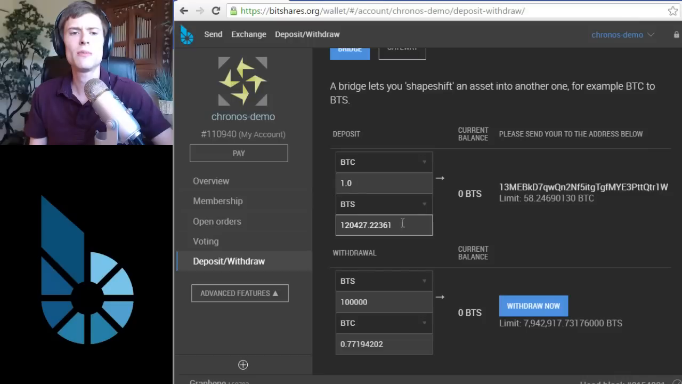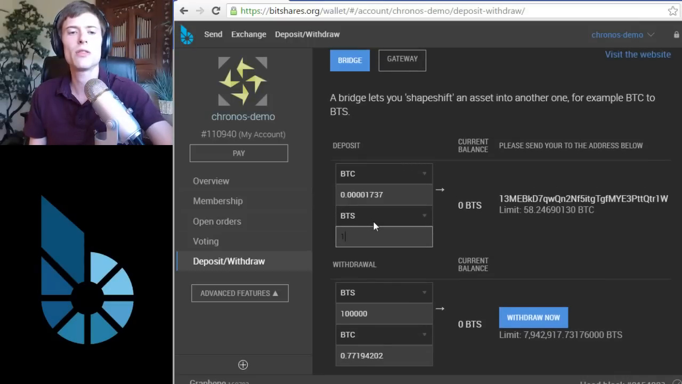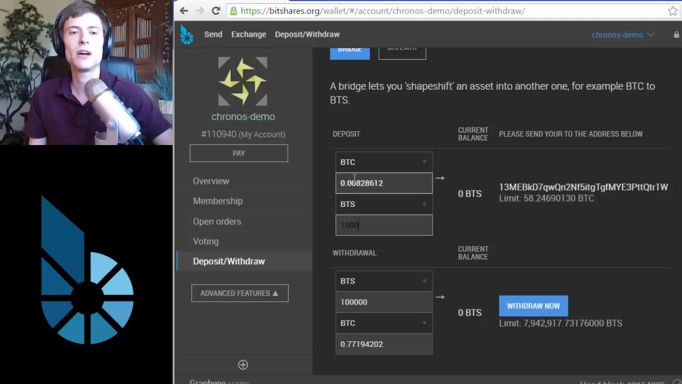Now, I don't want to buy this many BitShares, so I'll just buy 1,000. So just change this number to whatever you'd like, and there's the amount of Bitcoin I need to send. I have some Bitcoin here on my mobile phone, so I will send some Bitcoin to this address and wait for that to confirm. It's not going to be instantaneous, so we have to cut the video here, but I'll be right back after that send.